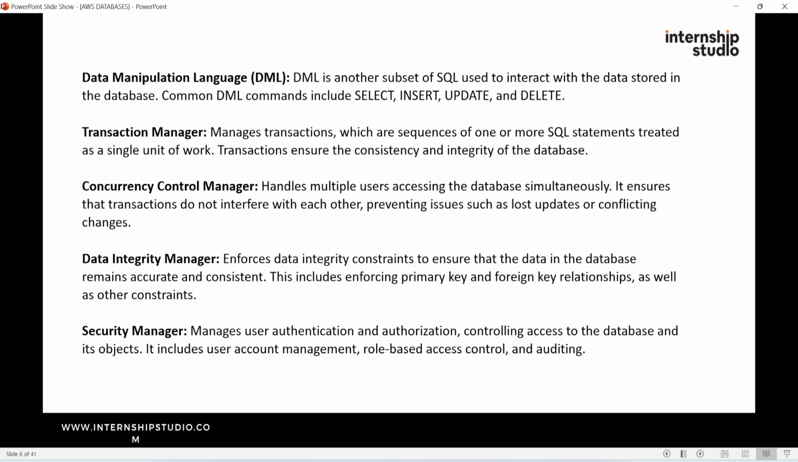So here DML is already facilitating user interactions. The transaction manager ensures reliable and consistent operations. Then we have the concurrency control manager, which prevents conflicts. Then comes the data integrity manager that maintains data accuracy, and finally the security manager who safeguards against unauthorized access. So this was about all these components.